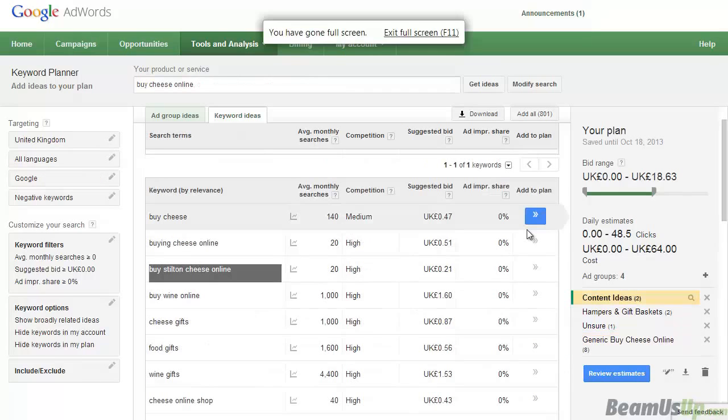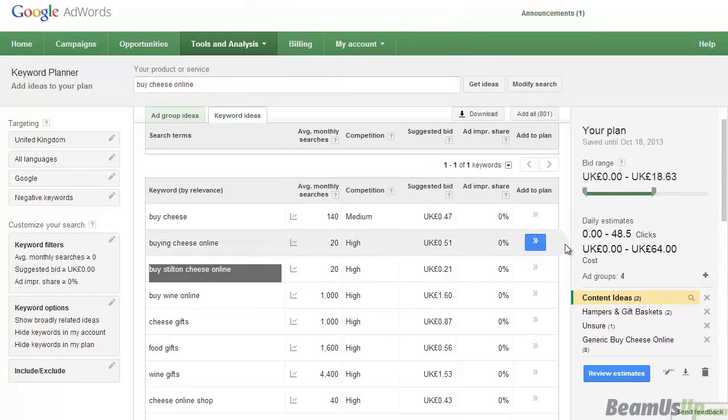And AdWords froze on me. Right, so it did freeze, but I managed to rescue it. I restarted again in incognito mode and turned off all my extensions to see if that was the problem.